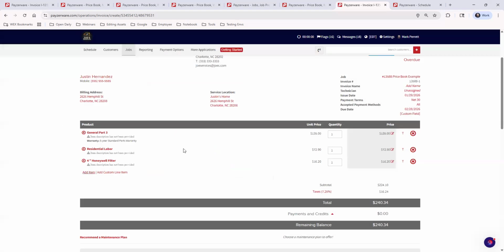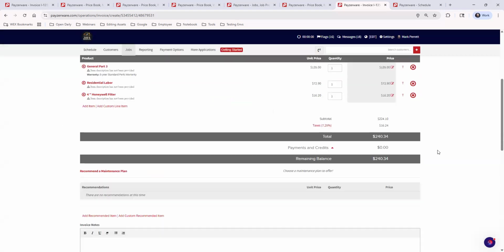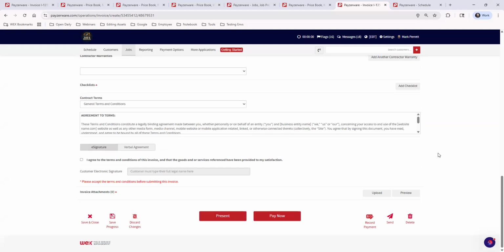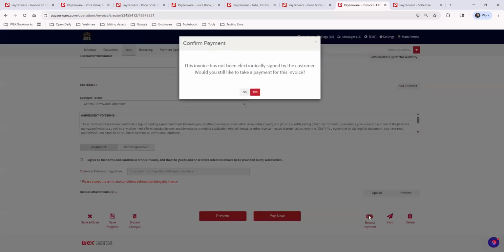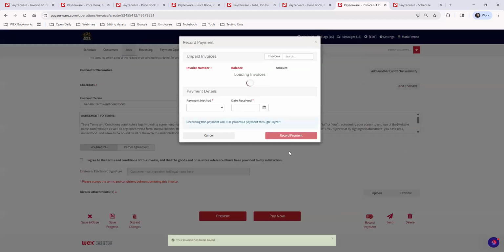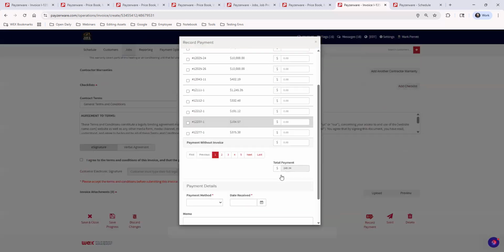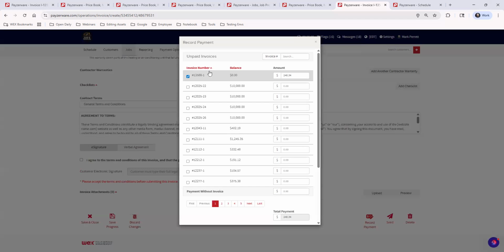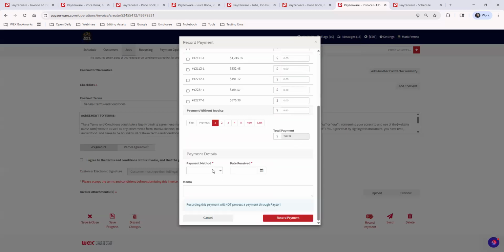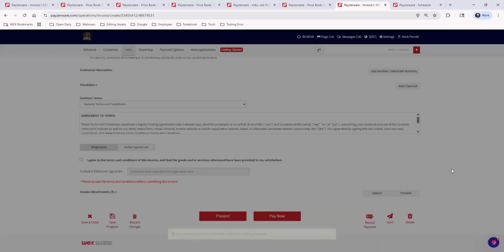Okay. And so once you have your items added, you can continue forward as you normally would. You can take payment. So for today's example, let's just record payment. And we already have the invoice selected. So we're just going to choose our payment method. Let's say they paid with a check today and record payment.